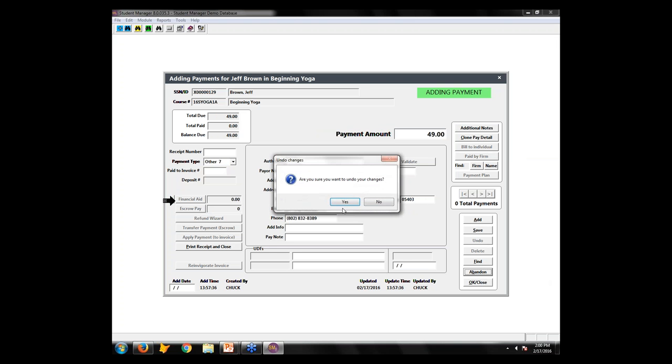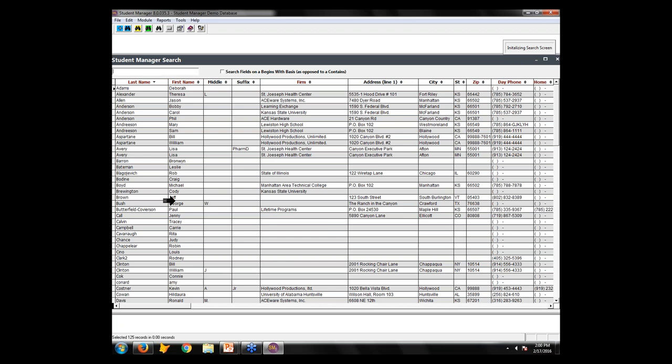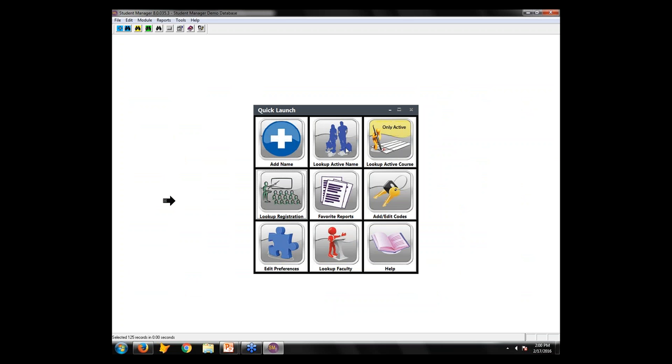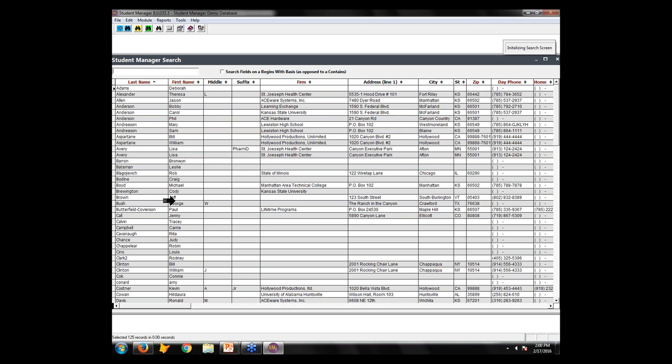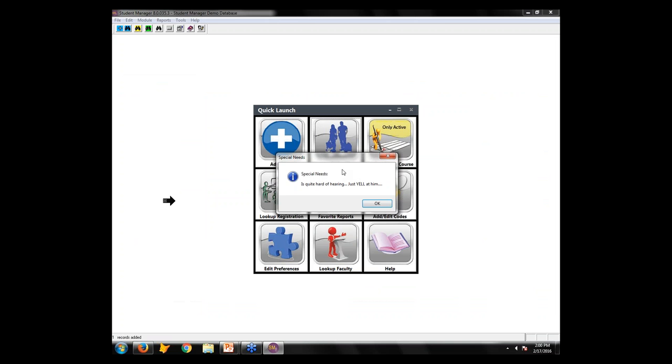I want to abandon this. Yes, I'm going to undo, abandon. Okay, let's get out of this. So we're going to look up a group. We're going to look up Chuck here, Havlicek. And I've built this group.